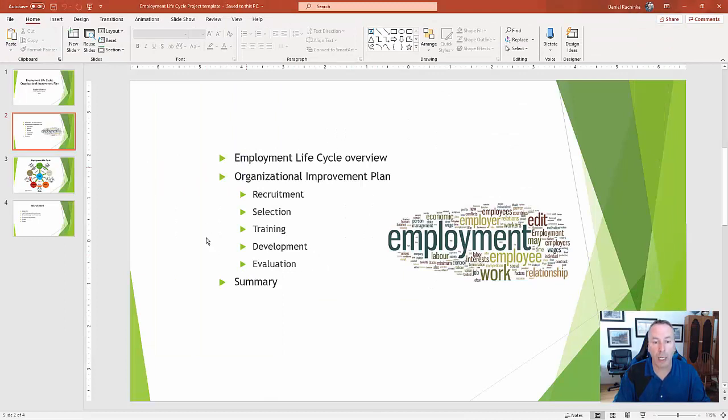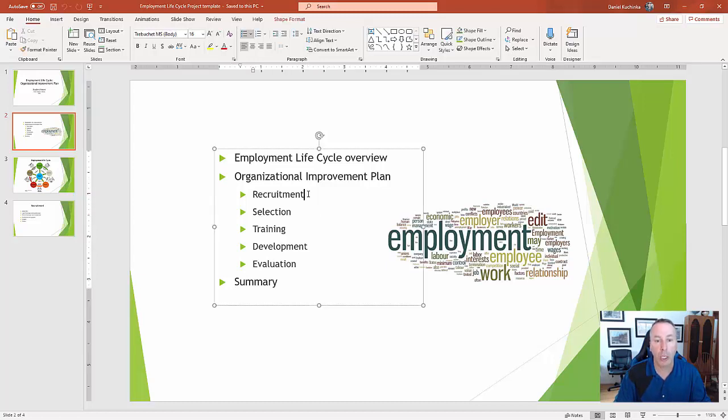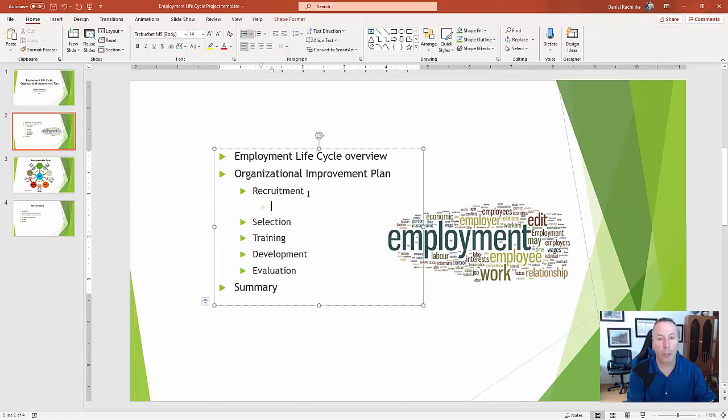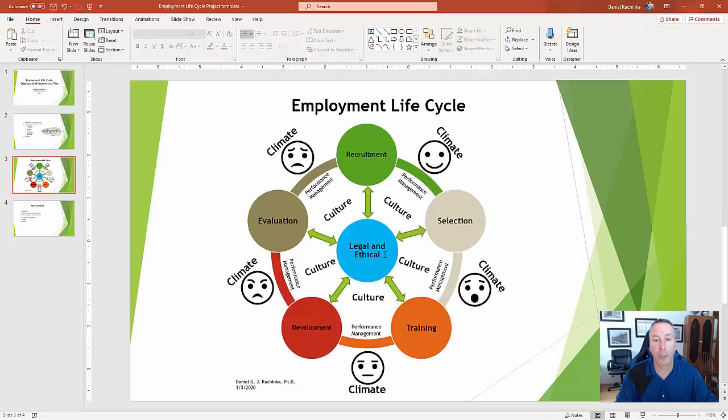So here is your table of contents. You can add to that as needed. So for some reason in recruitment, you want to add another bullet here for the type of recruitment that you're going to use. So perhaps you would type that information right here, and you can improve your table of contents that way. Then the next stage of this presentation will be to actually explain the employment life cycle.